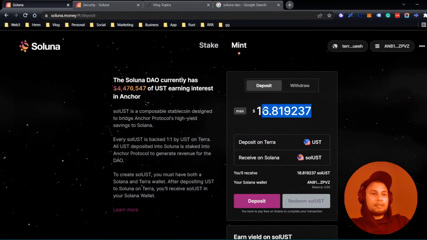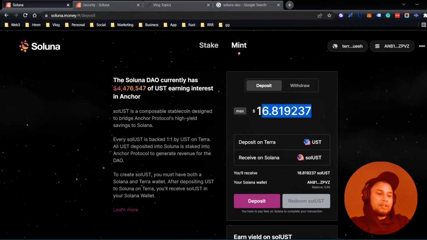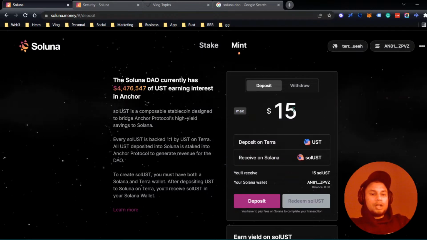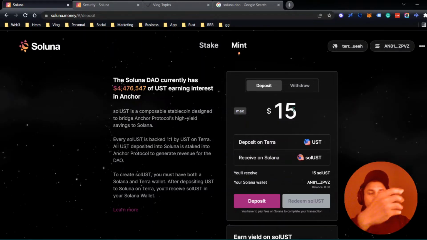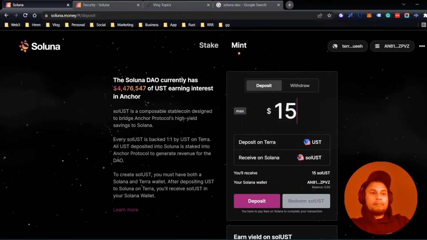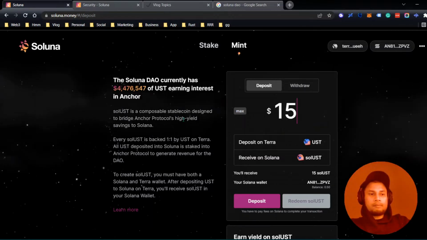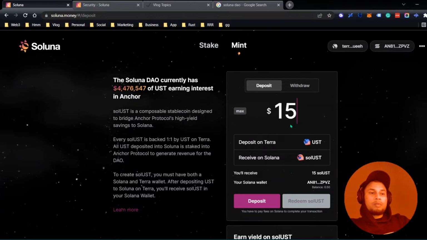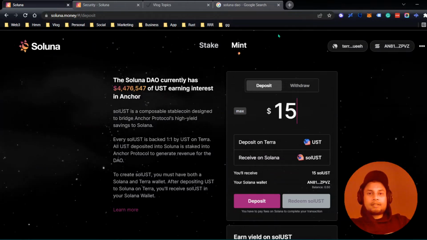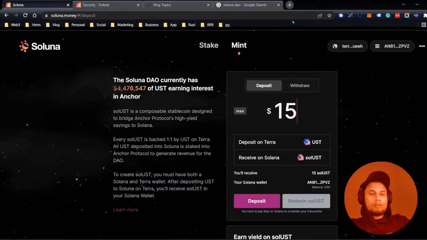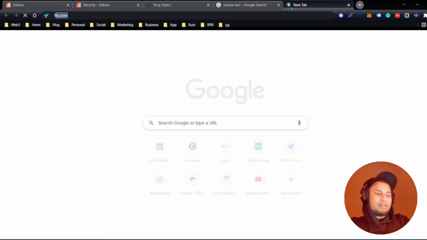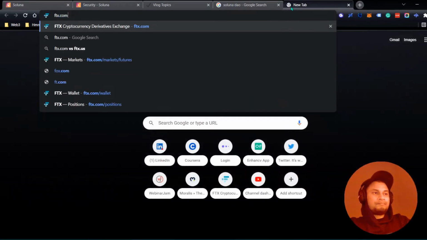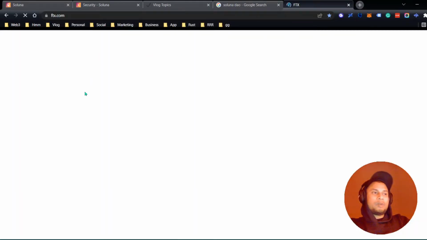So it looks like I have 16, but for these purposes I'm just going to take 15. I'm going to leave some amount right there for gas or whatever purposes. If you're wondering how to get UST on your Terra wallet, I would say go to ftx.com and you can acquire that.